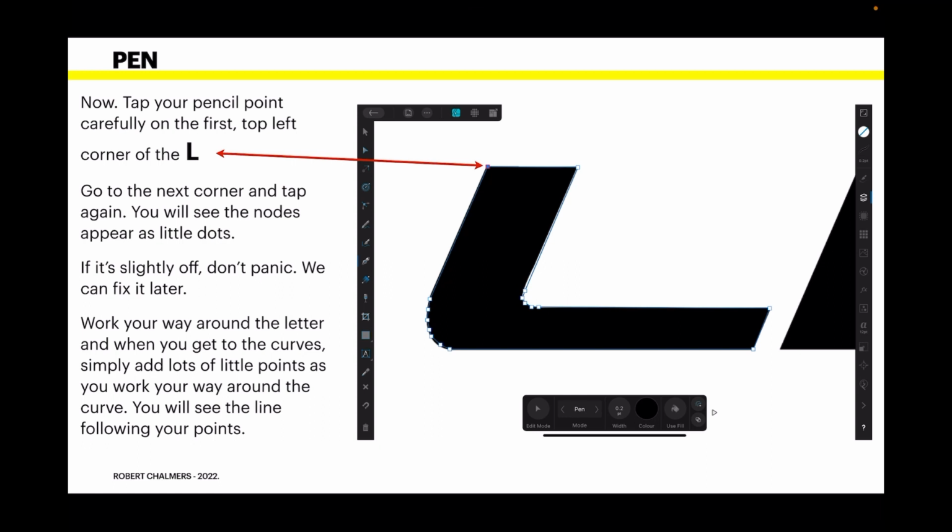Now, tap your pencil point carefully on the first top left corner of the L. You can see the arrows pointing to it there. Go to the next corner to the right and tap again. You'll see the nodes appear as little dots. If it's slightly off, don't panic. We can fix it later. Work your way around the letter, and when you get to the curves, simply add lots of little points as you work your way around the curve. You'll see the line following your points. Keep going all the way around. Don't start and stop somewhere else.